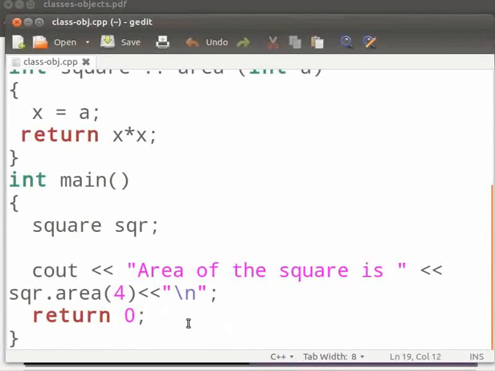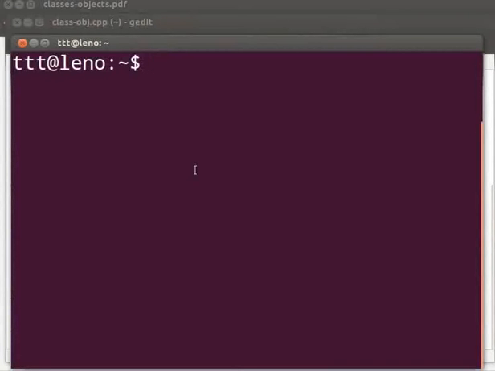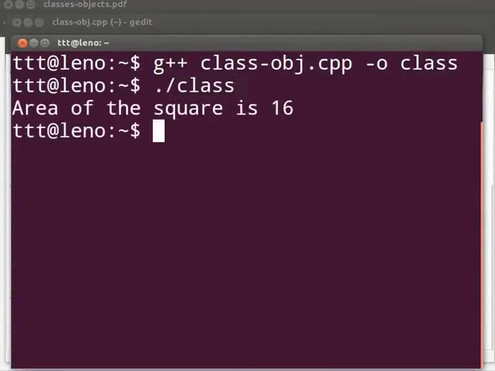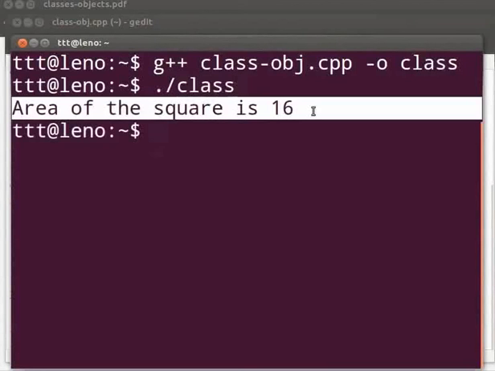Now click on Save. Let us execute the program. Open the terminal window by pressing Ctrl, Alt and T keys simultaneously on your keyboard. To compile, type g++ space class-obj.cpp space -o space class. Press enter. Type ./class. Press enter. The output is displayed as area of the square is 16. Now let us move back to our program.